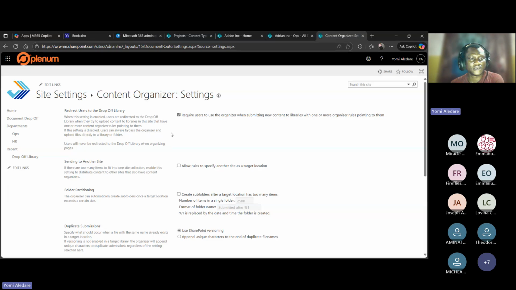So it says redirect users to the drop-off library. Users will never be directed to the library when organizing pages. Users are required to use the organizer when submitting new content to libraries with one or more organizer rules pointing to them. Okay, so we have checked that.